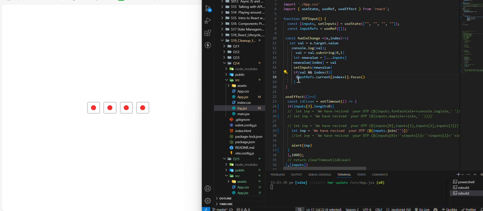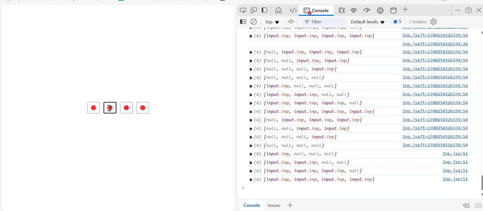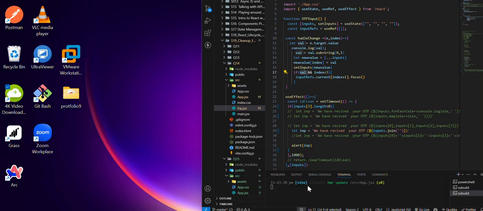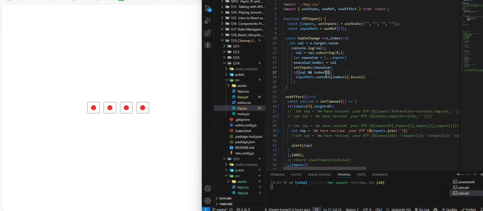Why, you ask? Whenever we are currently accessing, let's say the zeroth index, whenever we enter a value, then we have to pass forward, right? Then what we do is simply current plus 1, the index, with the help of that we focus on the next element, so the next element is passed. Why are we doing this?